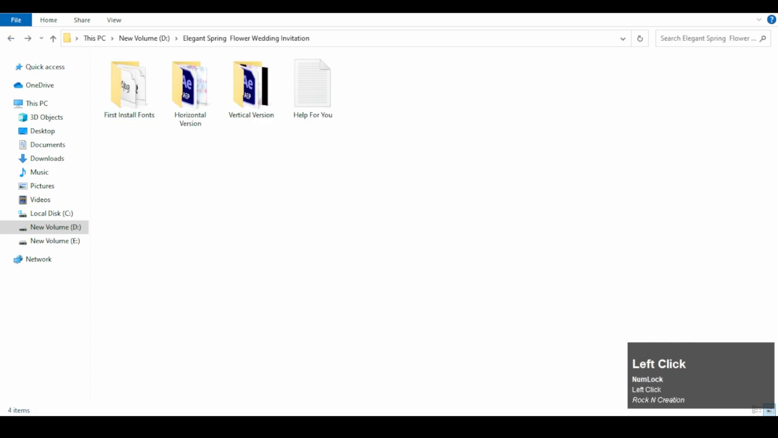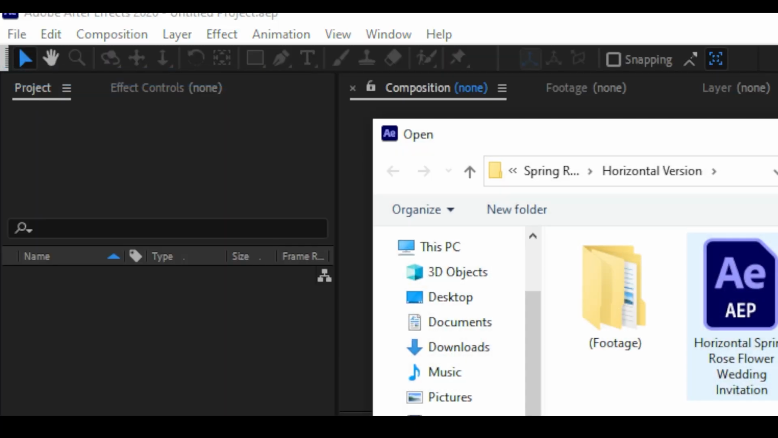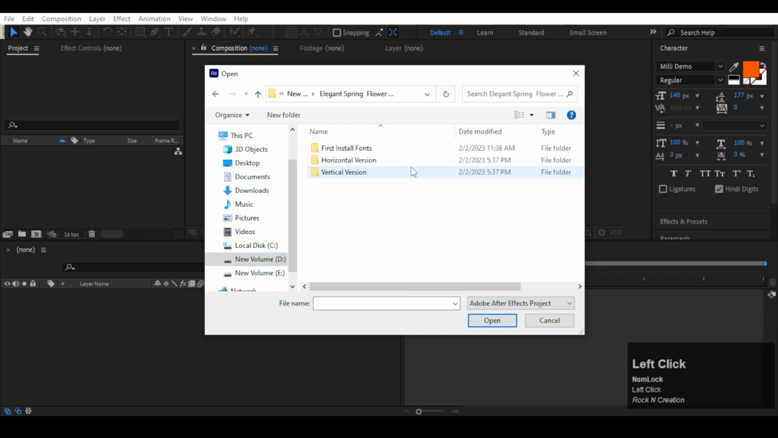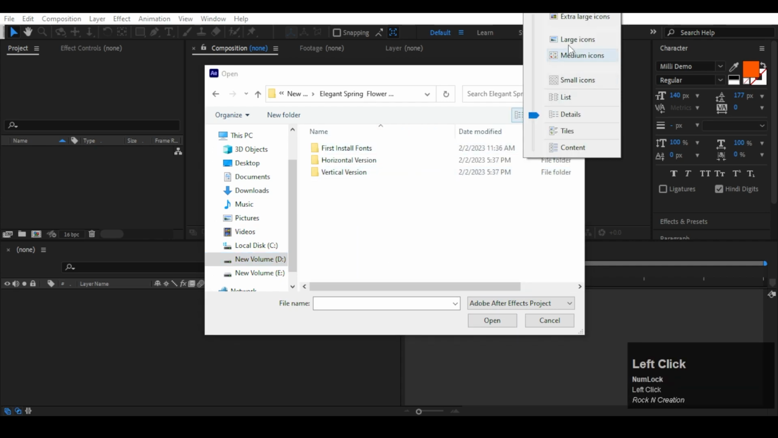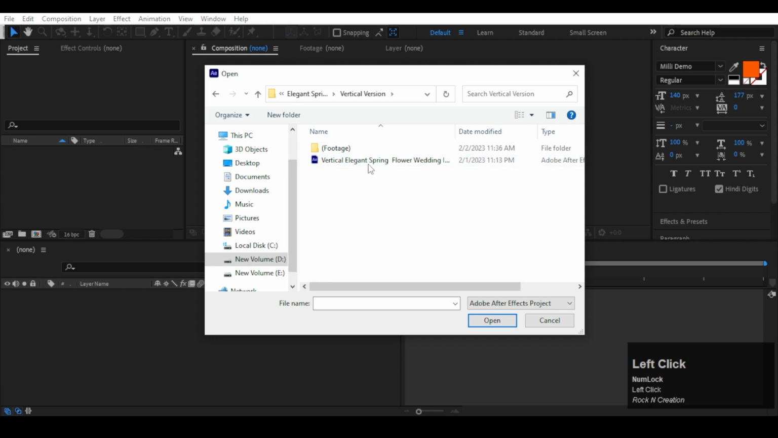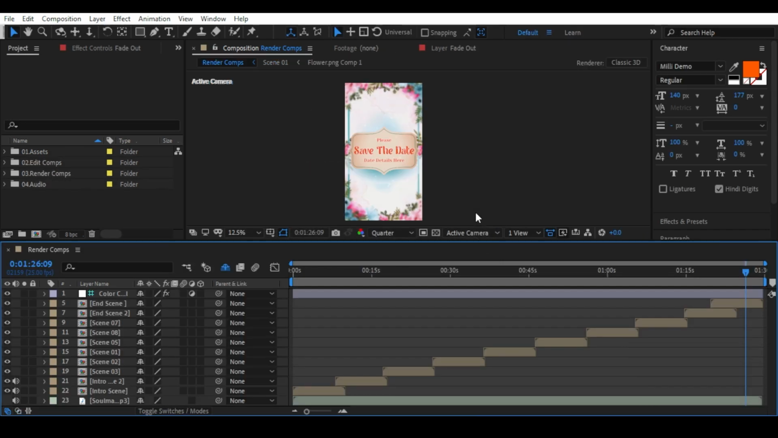First open your After Effects and then go to File, Open Project, and go to the drive where you extracted the zip file. Now open the folder. There are two versions. I just want to open the vertical version. Just open the folder, click on the project file and open it. Now if you are shown some warning on your screen, just click OK. Now see, the project is open.